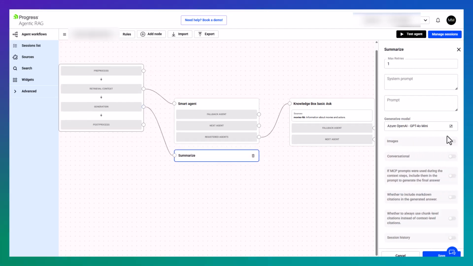In the Summarize view, you can see a number of options available to us, including changing to a different model or incorporating prompts to help generate our summary. However, for our example, the default settings are sufficient. This completes our workflow.